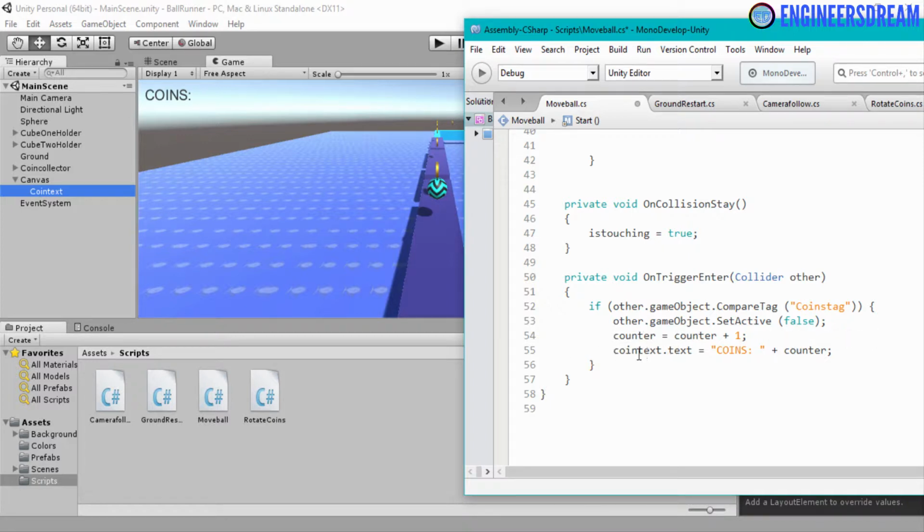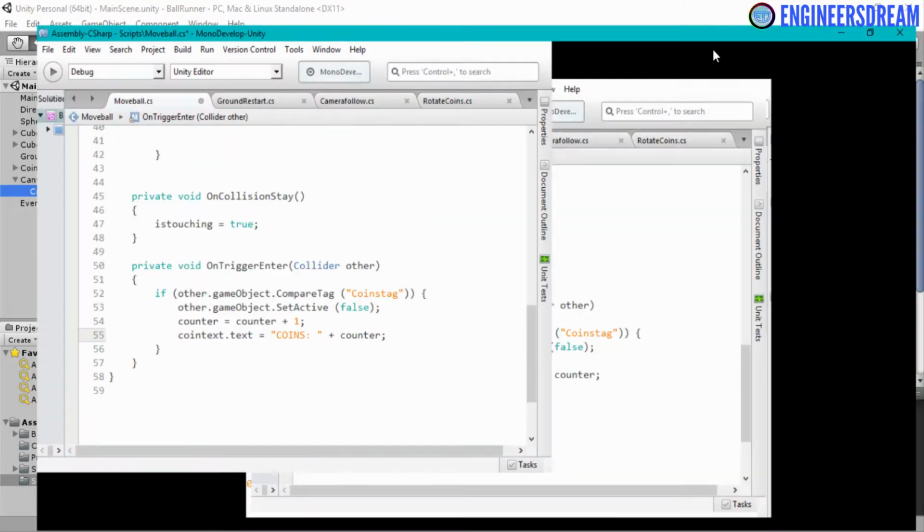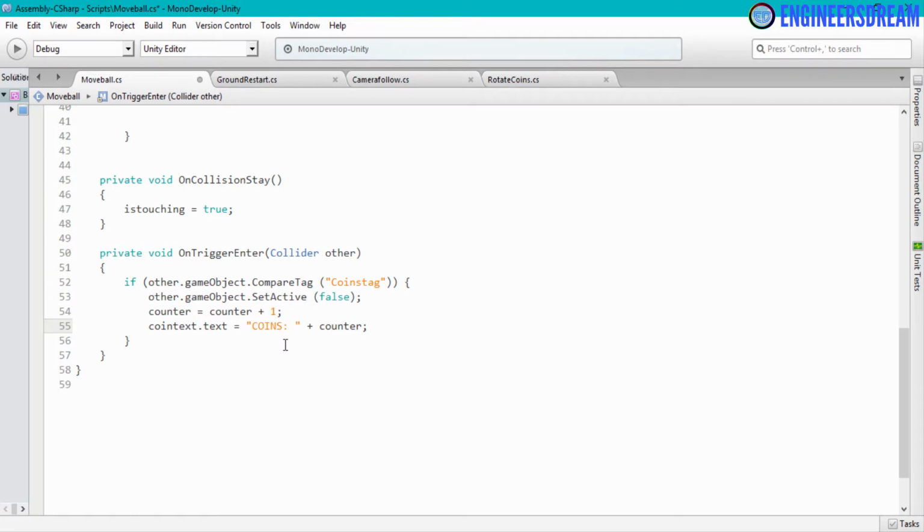And on line number 55, we will now have coinText equal to coins plus counter, and the new value of counter is 1. Similarly, if the sphere collides with the second coin, inside the OnTriggerEnter we will now have counter equal to 1 plus 1, which is 2. And that number 2 will be displayed over here. So now this text will show coins colon 2. When the sphere collides with the third coin, we will have 2 plus 1 equal to 3, and that 3 will be reflected over here. So guys, basically we have finished with the code.